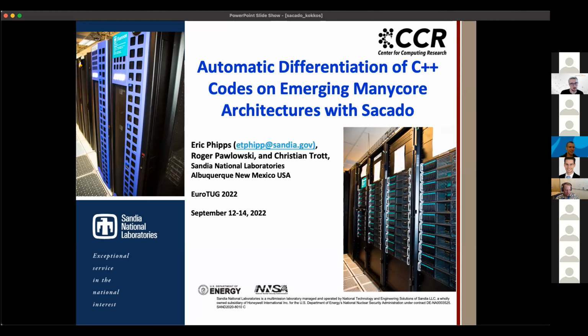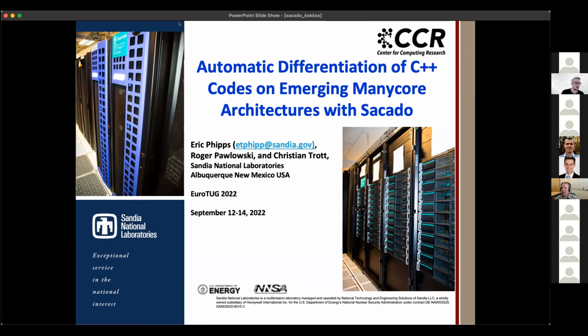Okay, so I'm Eric Phipps from Sandia Labs in Albuquerque, and this is work that we've done for several years, primarily with Roger Pulowski and Christian Trott, on integrating a package that I've been developing for a long time now called Sacado, which is for automatic differentiation, with this Kokkos package, which you've probably heard about before, for manycore parallelism, and making them work together so that you can differentiate codes that use those tools.